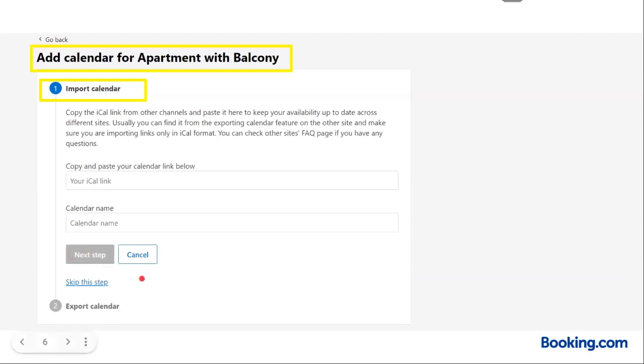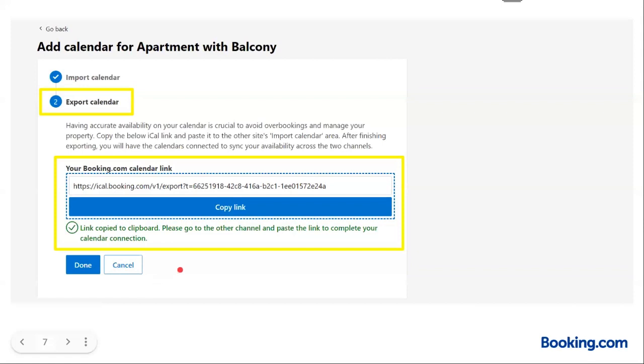The next step is about exporting your calendar. Here you will get an auto-generated link of your Booking.com iCal, and you have to copy this link and paste it on your other OTA. Once you do that, you have to click on done and then your calendars will be synced.